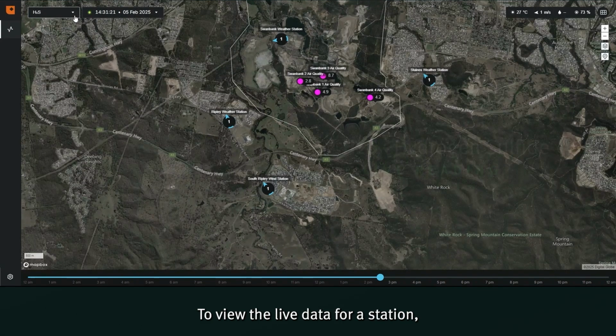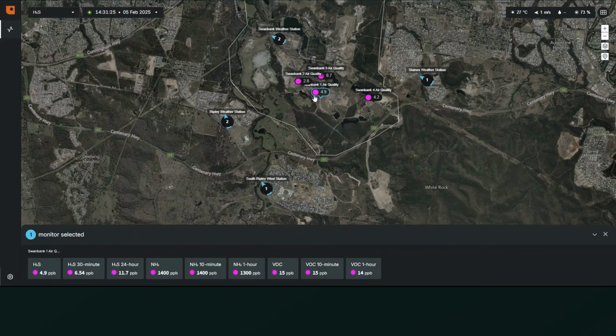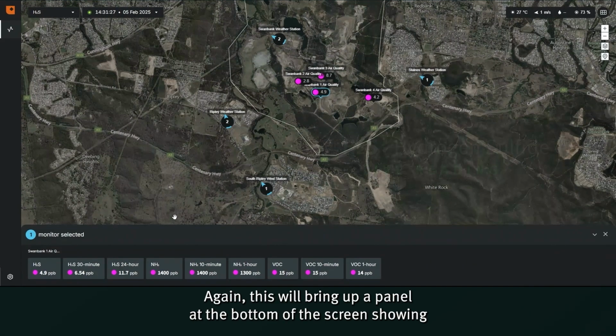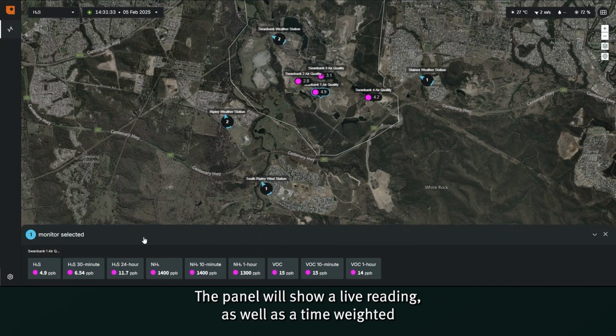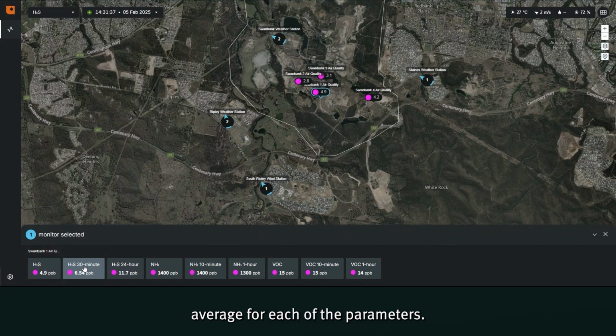To view the live data for a station, click on a pink icon. Again, this will bring up a panel at the bottom of the screen showing the current parameters that are monitored by that particular station. The panel will show a live reading as well as a time-weighted average for each of the parameters.